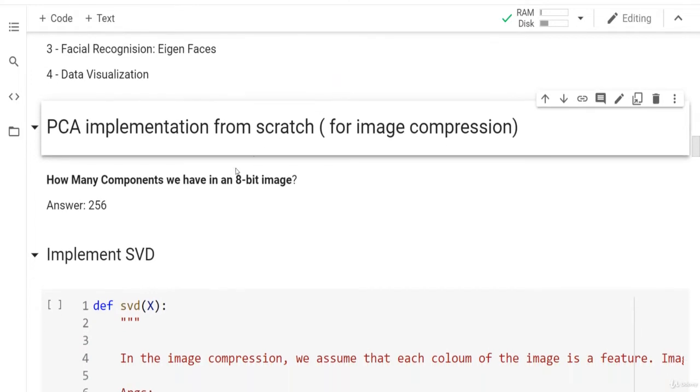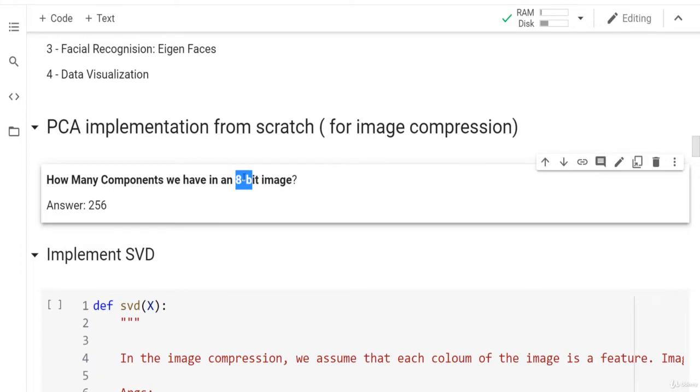How many components do we have in an 8-bit image? If you know binary language, or you have any idea about binary language, then you will say that we have bits, right, we have zeros and ones. So if we have 8 bits, then how many values do we have inside this 8-bit image? We will have 2 power 8 combinations. So we have 2 power 8 values, or 2 power 8 components.